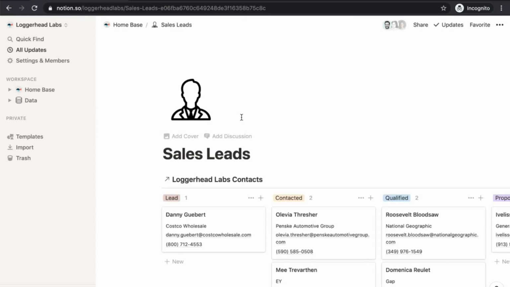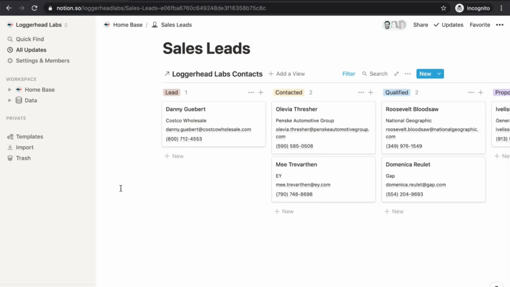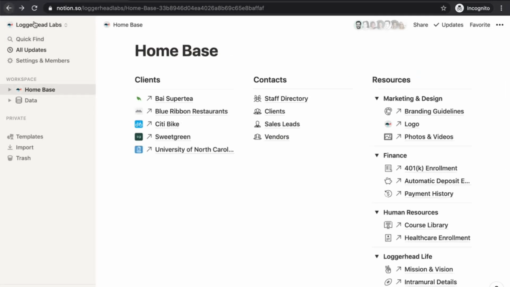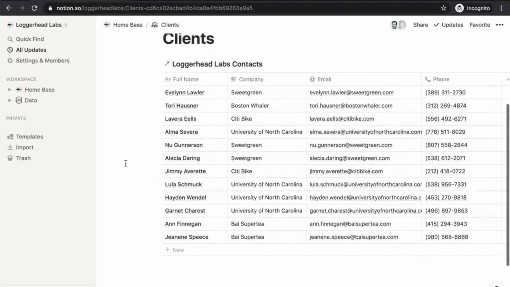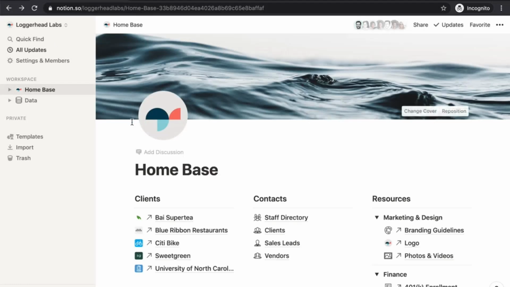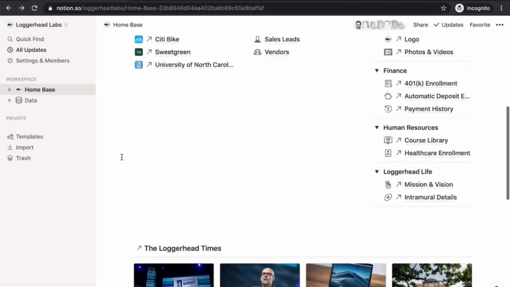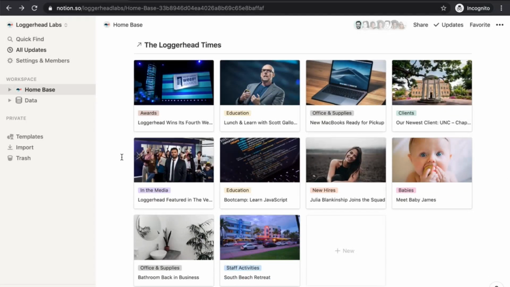And then sales leads show only sales leads, and it shows them within a board format. And the leads are grouped by where they stand in the sales pipeline. And then the clients and vendors are just conventional tables. The Loggerhead home base also includes another linked database for the staff newsletter. It includes the most recent posts and displays them in a nice gallery format.